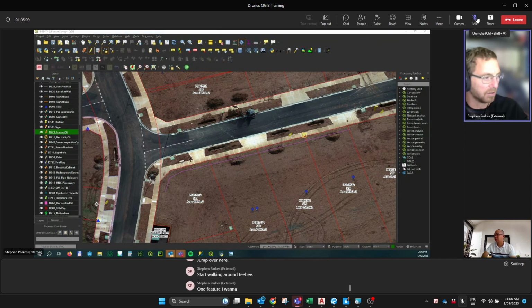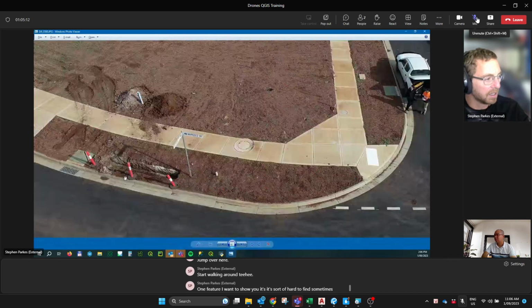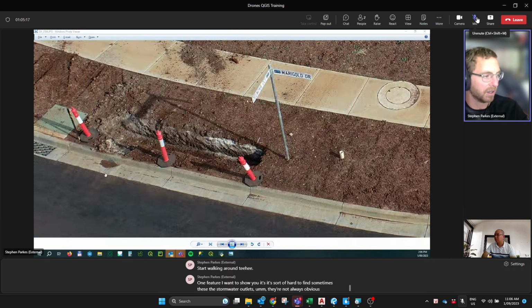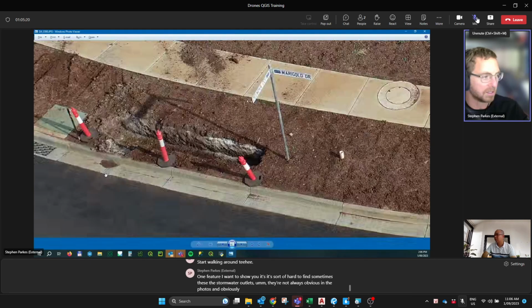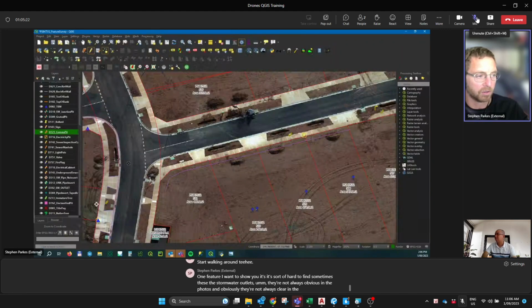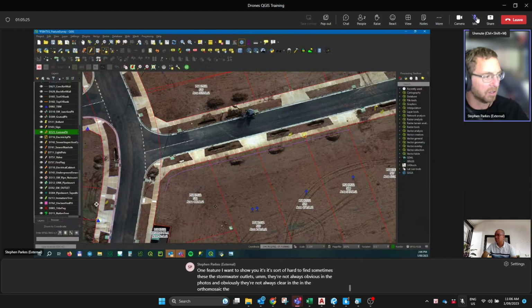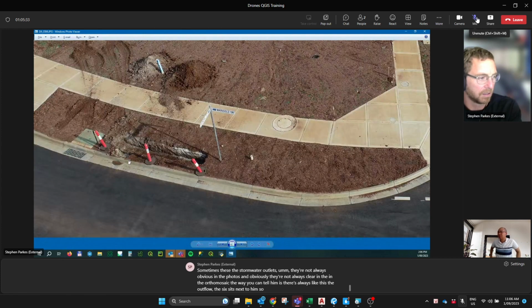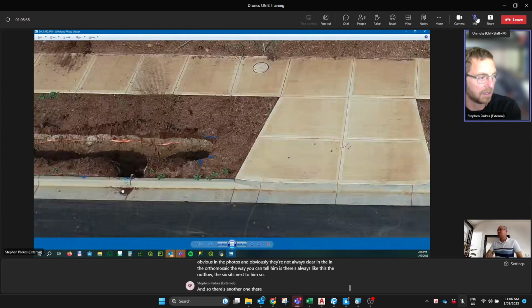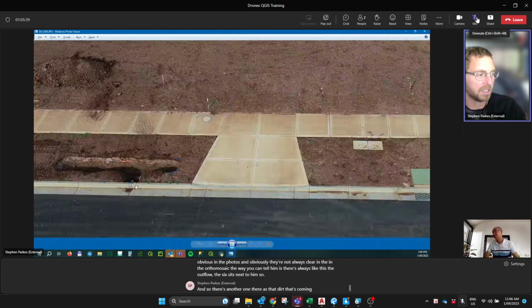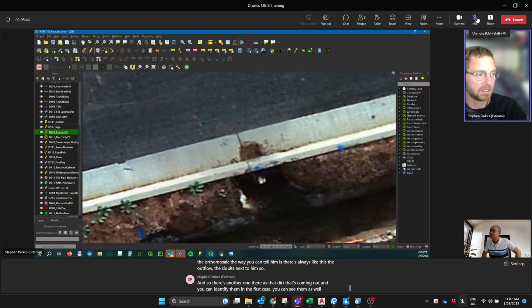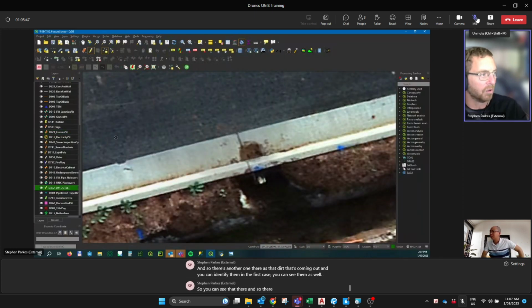One feature I want to show you, it's sort of hard to find sometimes, are these. They're stormwater outlets. They're not always obvious in the photos. And obviously they're not always clear in the orthomosaic. The way you can tell them is there's always like this dirt outflow that sits next to them. So you can see there's another one there. There's that dirt that's coming out. And you can identify them in the photos because you can see them as well. So you can see that there. And so they're this stormwater outlet.